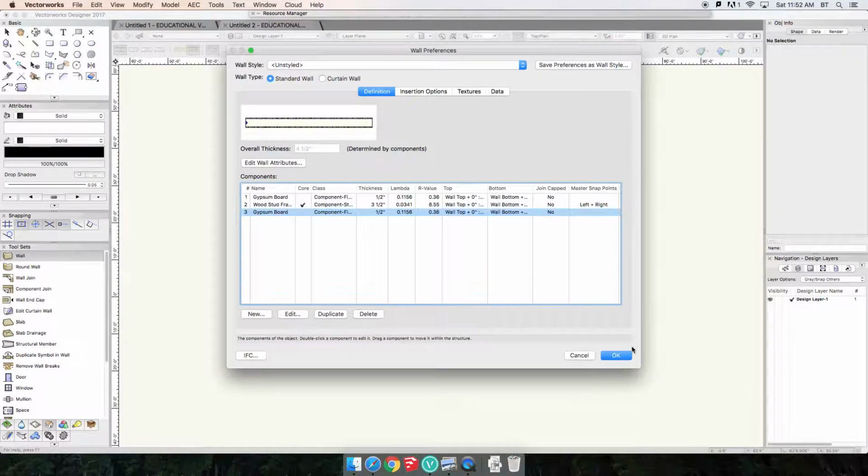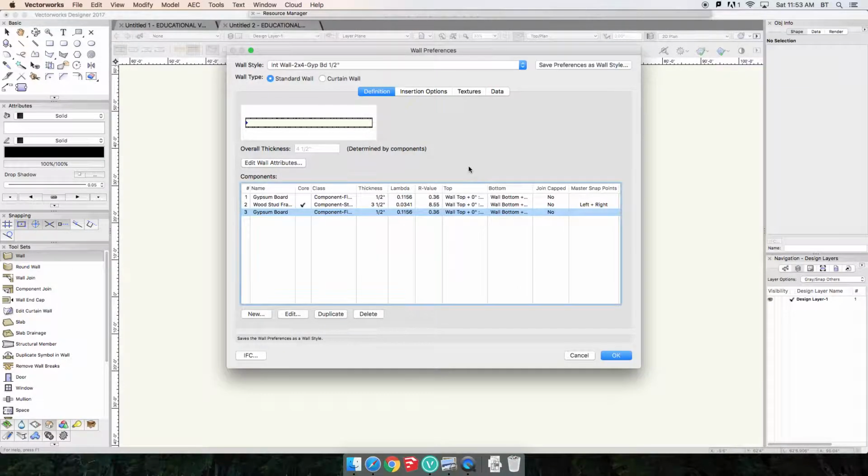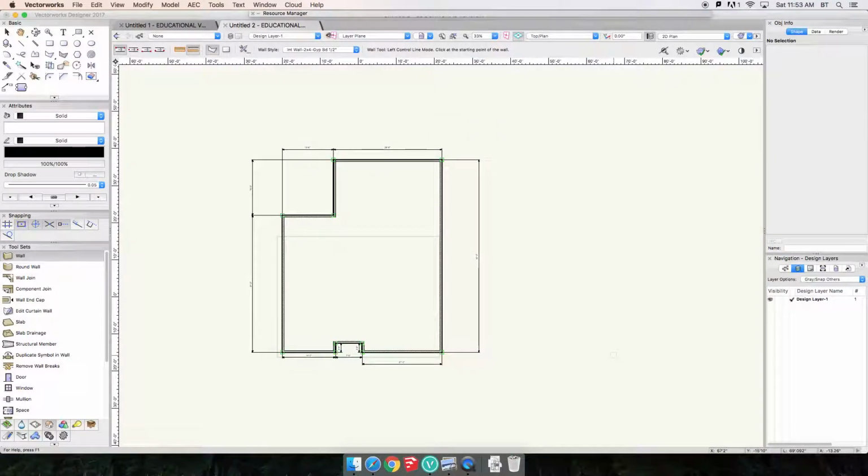But right now, I've changed my gypsum board on both the outside and the inside from 5/8 to 1/2 inch. So again, now it's gone up to an unstyled wall. Before I go any further, I want to make sure I save preferences as wall style. And it's not actually 2x4 gypsum board 5/8, it's 1/2 inch. So I'll just change that here and hit OK. And now I have my new wall style.